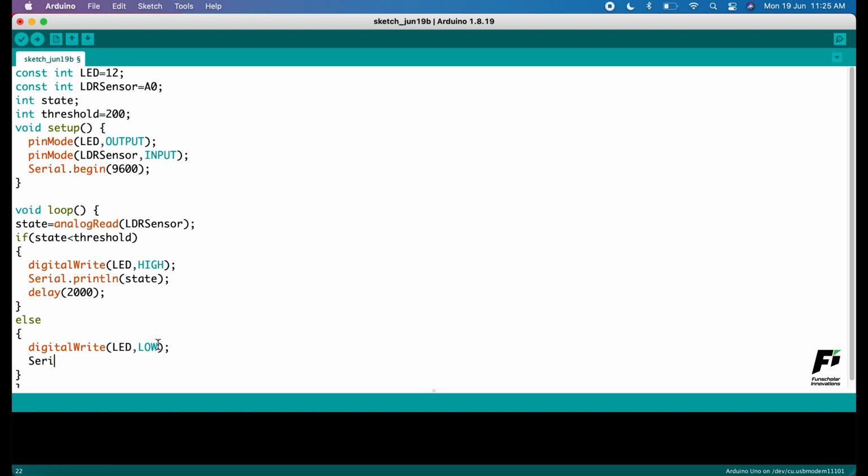And again, we would want the values to be continuously visible on my computer screen. So I'll type in the code Serial.println, and I would want the state variable, the values of my LDR sensor, to be visible on my screen, and I would introduce a delay of 2 seconds here as well.